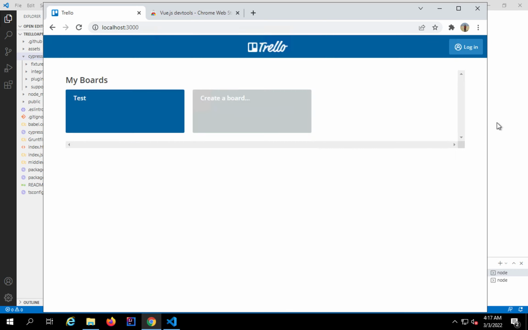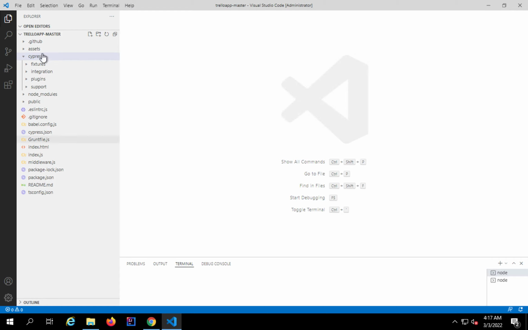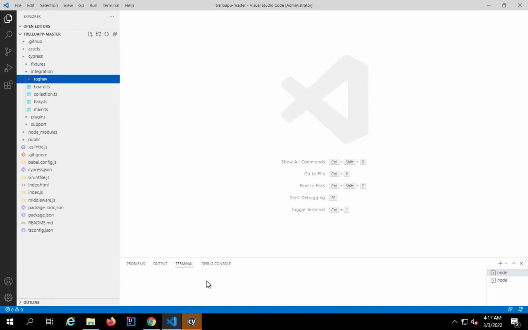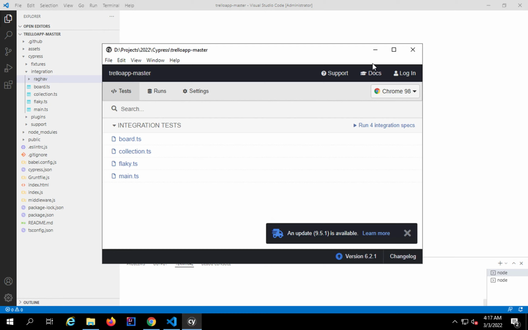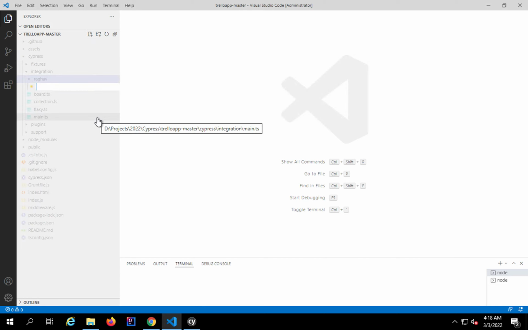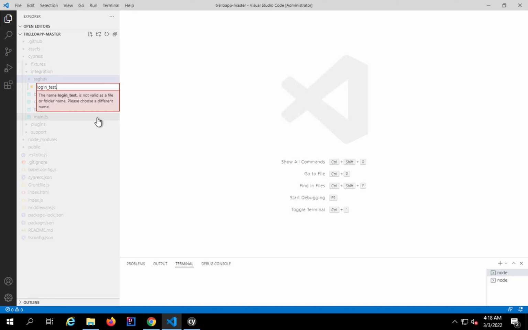So let us create a very simple Cypress test, and I will go on my integration folder, and you will see some of the tests are already here. I will just create a new folder with my name so that I can know that all my tests are here, and our Cypress GUI has also started here. So under my folder, I'm going to create a new file. I will say login.js, or I'll just say login test.js. If you want, you can also use TypeScript.